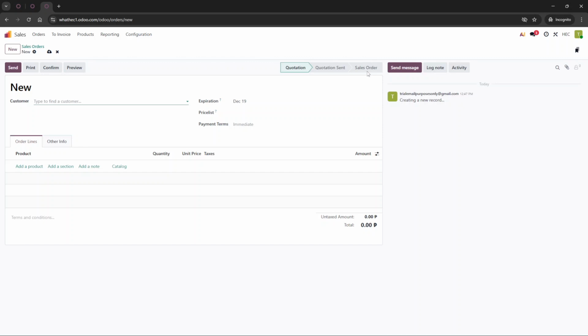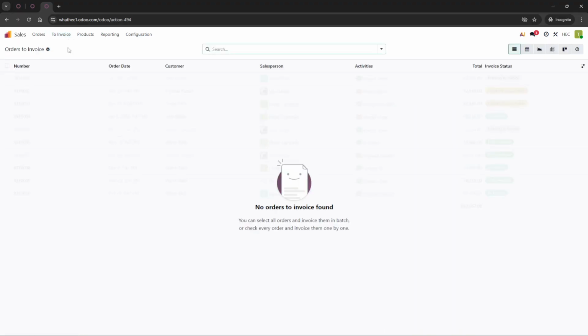As your team ships goods or completes services, update the order so it reflects what has been delivered. When the order is complete, generate the invoice directly from the sales order. Review the invoice lines, post it, and send it to the customer. To close the loop, record the payment using the register payment option.